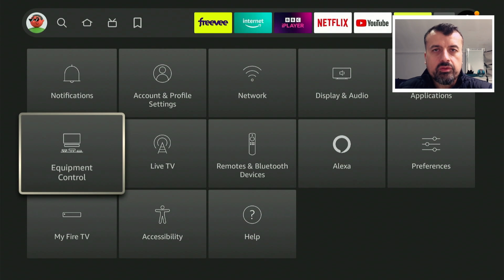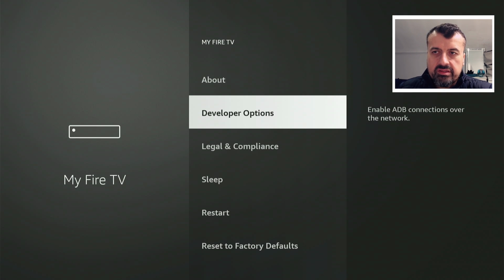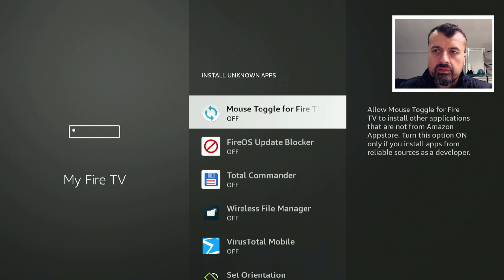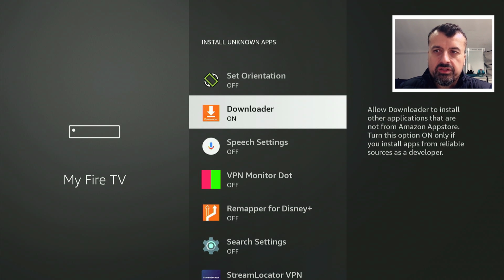Okay, so to get the TDUK speed toolbox on all of your devices, just head over to your settings, go down into My Fire TV, and where it says developer options, click on that, click on install unknown apps, and just make sure downloader is set to on.